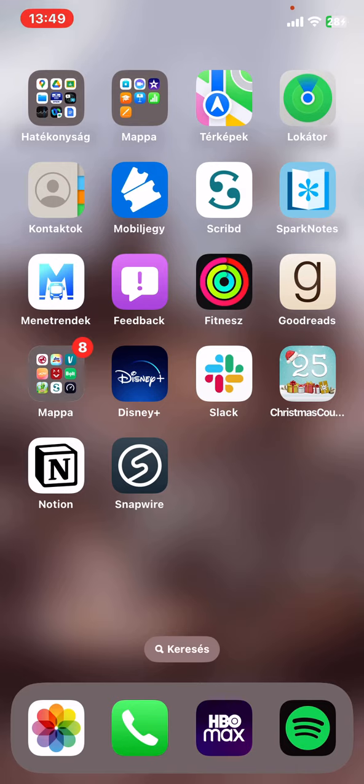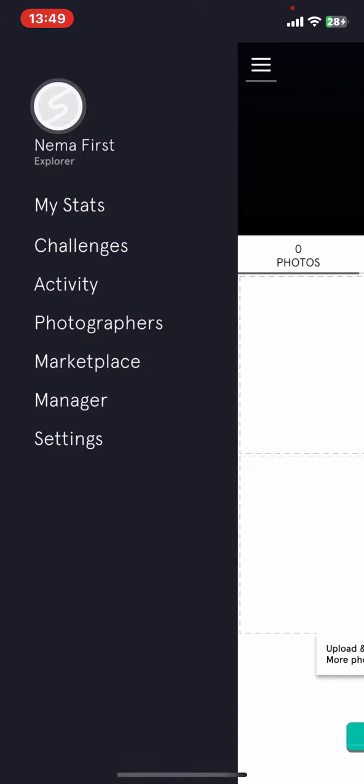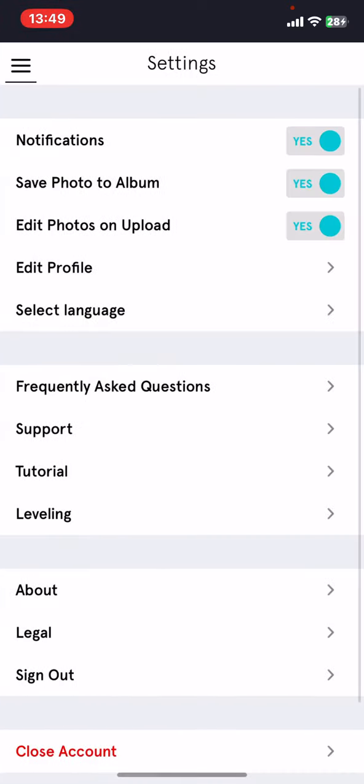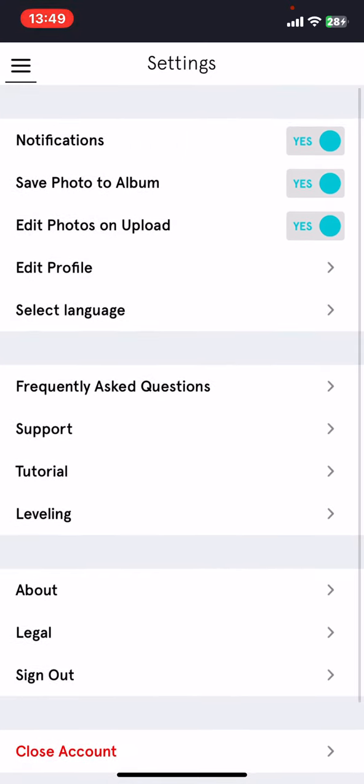Let's jump into it. First of all, open the application on your phone. Then click on the three lines at the top of the page on the left. And then click on the settings button. And then click on the edit profile button.